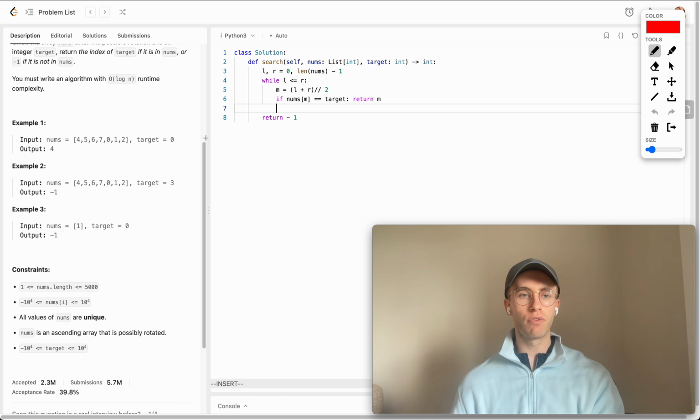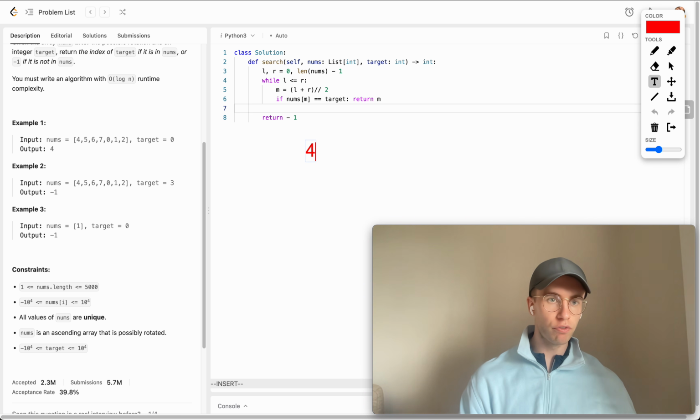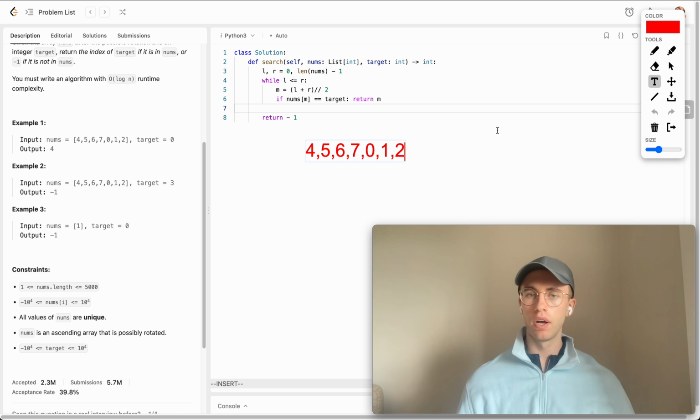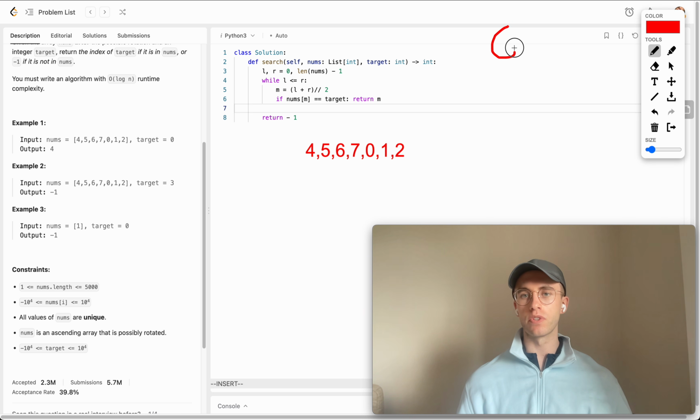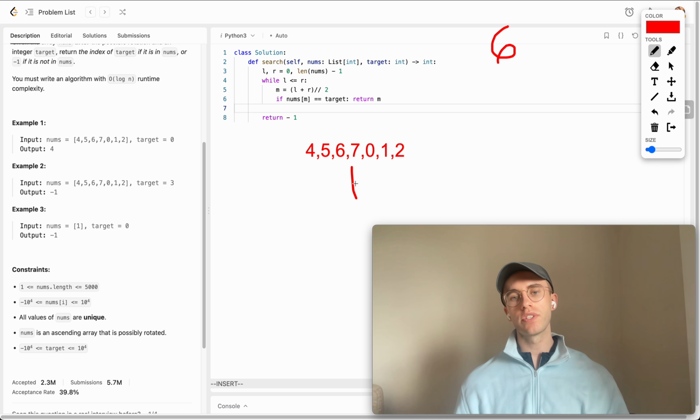All right, and so if we're given the numbers once again, and I'll write these ones out, so 4, 5, 6, 7, then 0, 1, 2. And say if we're trying to find the number 6. And so once again, this is our midpoint, this is our right-hand side, and this is our left-hand side.